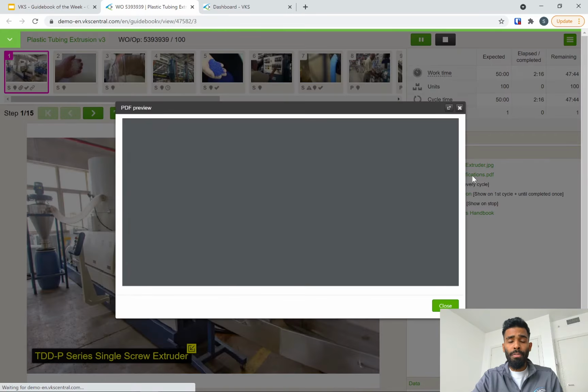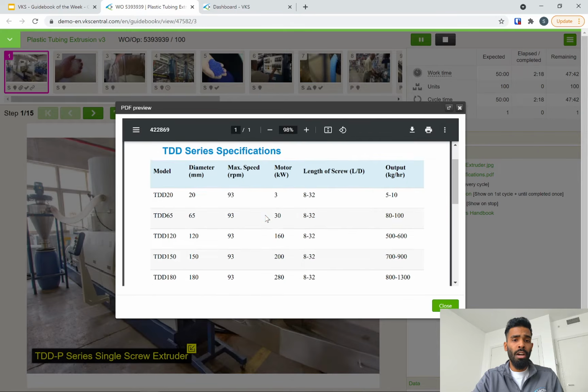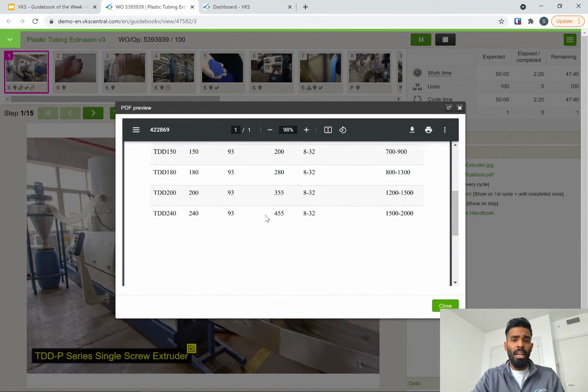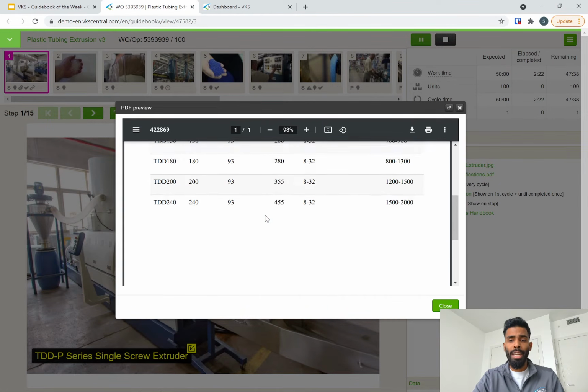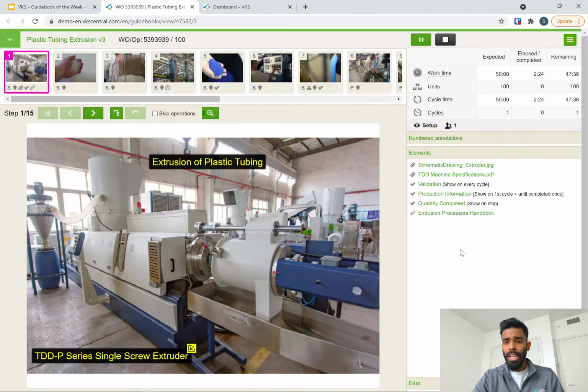We have a PDF file of the spec sheet of the machine here. And again, they can refer to this document at any time. And we have some forms that we've added that we will be seeing throughout the work instruction. So we have a validation form, production information form, and a quantity completed. And then we have a link of a handbook.